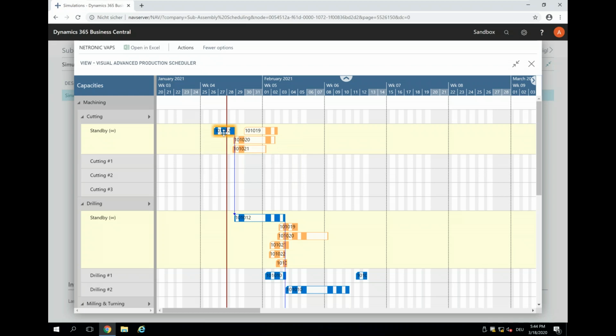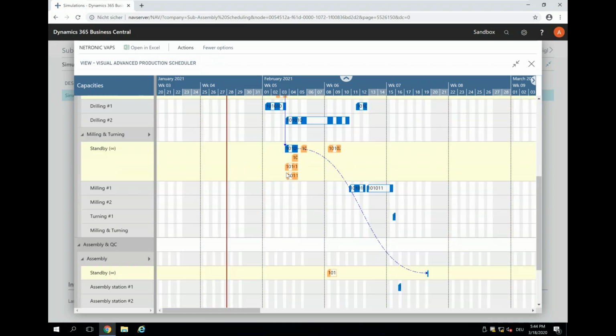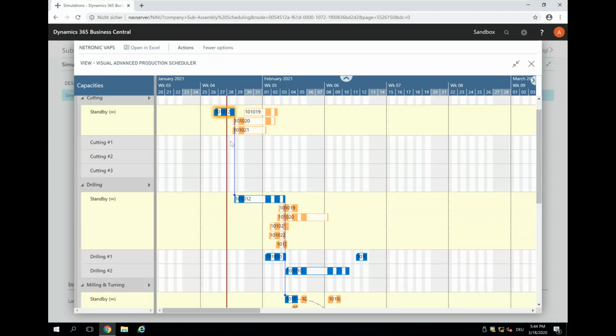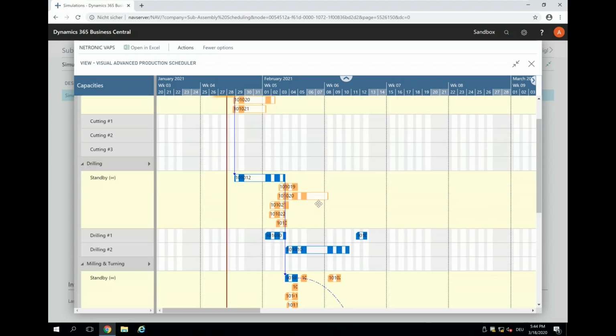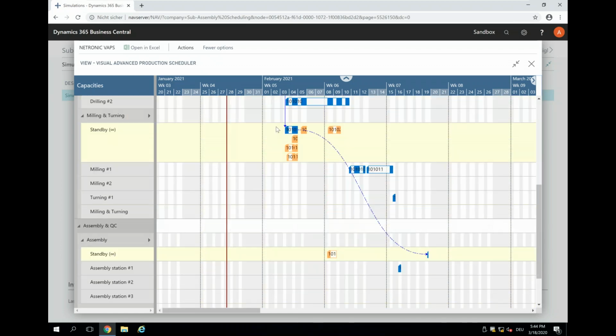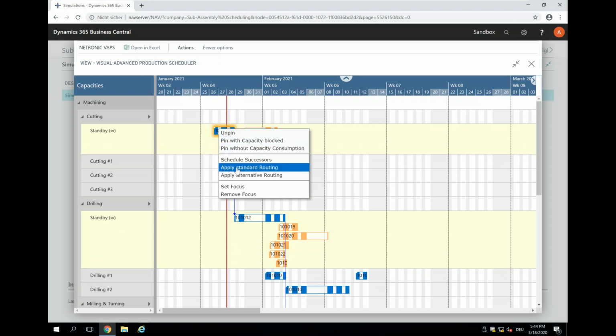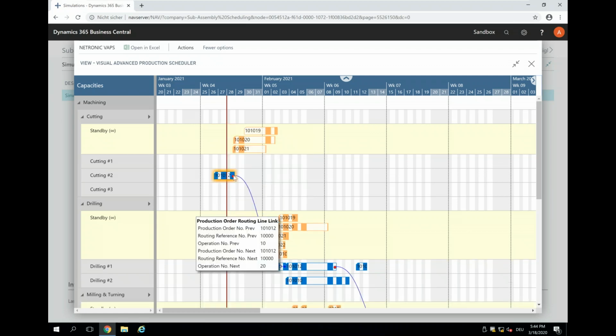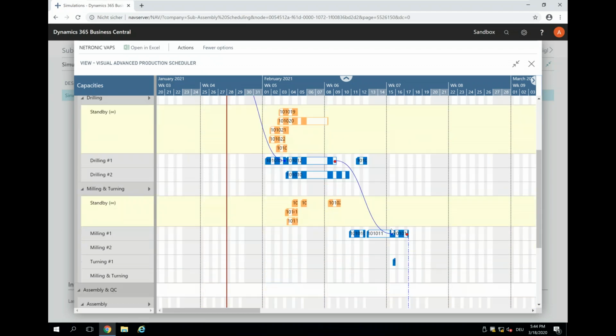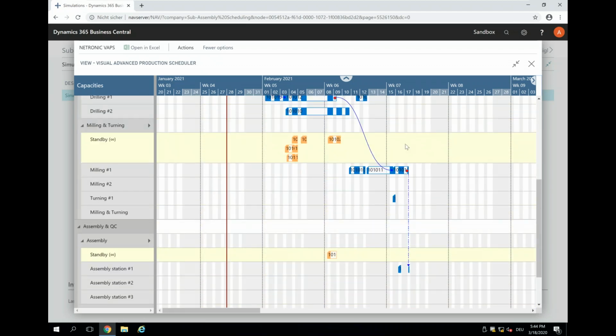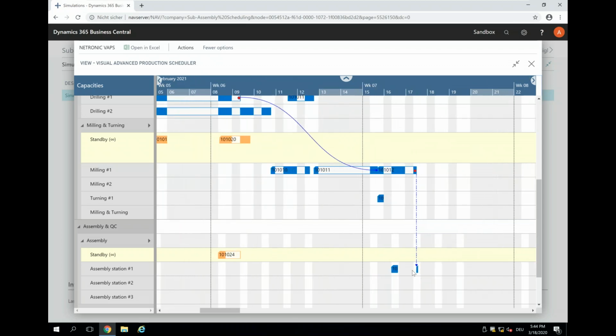So let's start with this production order 10-10-12 that we just looked at, with the sub-assembly where I need to cut it, then I need to drill it, and I need to mill it, and then the final product item 3000, which is on the assembly line. So I can now say, on a right mouse click, for example, apply standard routing. So I can add this to my schedule by applying the standard routing. And then everything here is put to the schedule, and also the dependent production of the final product is already put to the schedule.